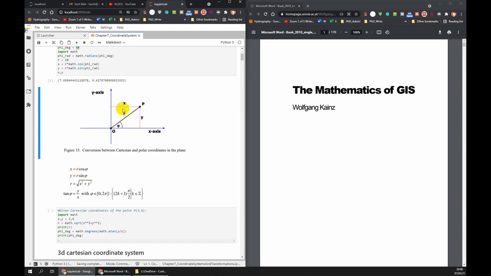x is equal to r multiplied by cosine of phi, because it's this part of the triangle. And y is equal to r multiplied by sine of phi, because y is just this part of the triangle. So basically we are using trigonometry for a right triangle here.